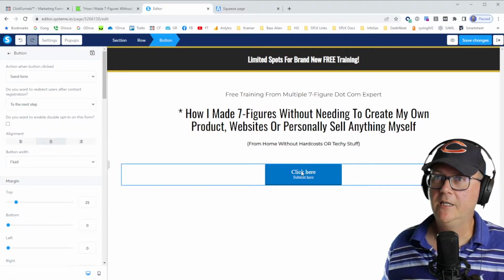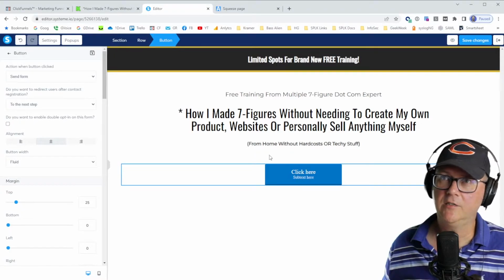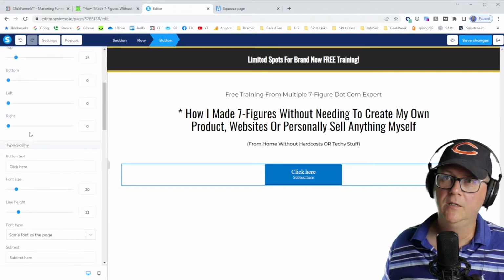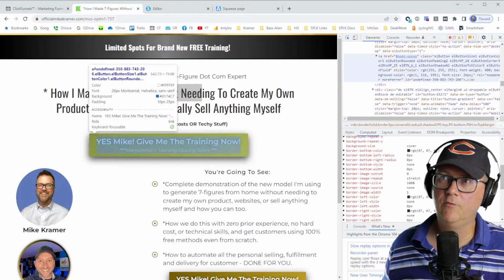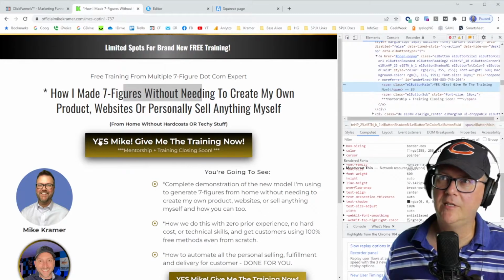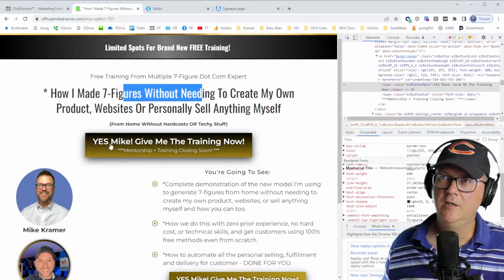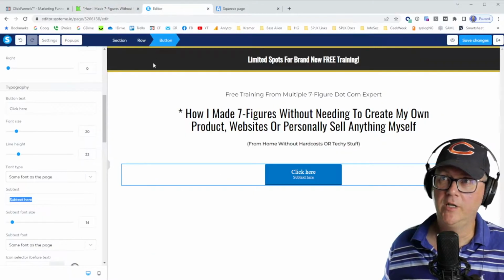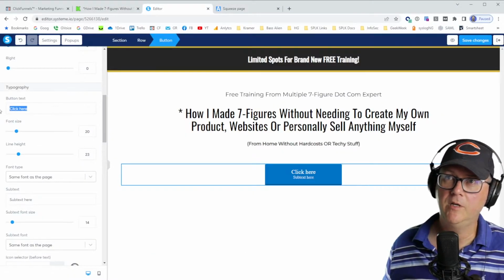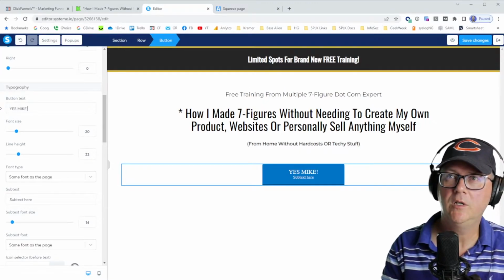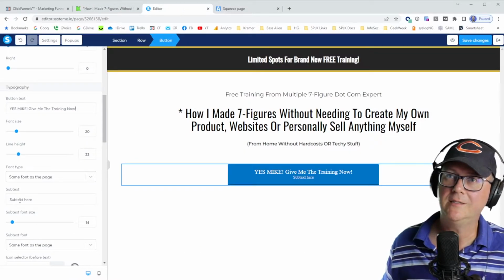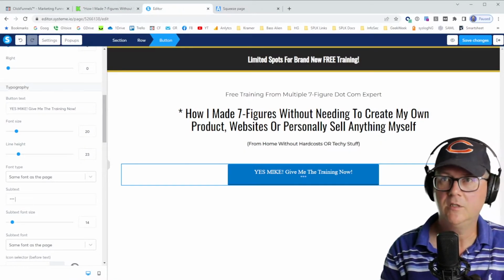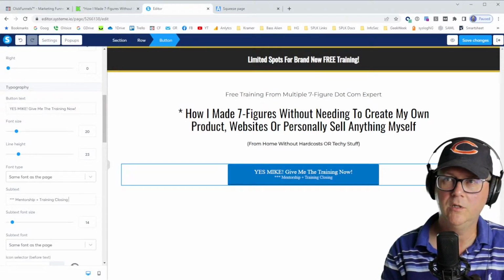When I click it, there's a button text and a subtext. So when you scroll down here, you'll see the button text, and then there's the subtext. Now, unfortunately, you can't usually copy this text from a button, but we'll just type it. Yes, Mike, give me the training now. We're going to type that right here. Yes, Mike, give me the training now. That's the subtext. So we're going to say asterisk mentorship plus training closing soon.